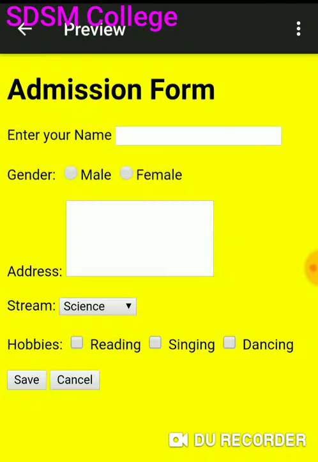So like this you can design an admission form using these different form elements. I hope you would have understood this program.